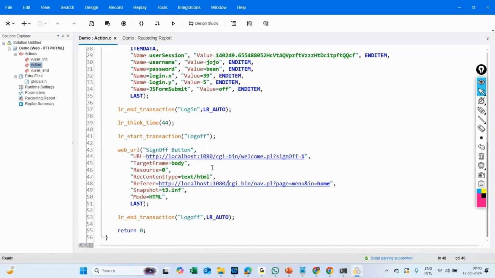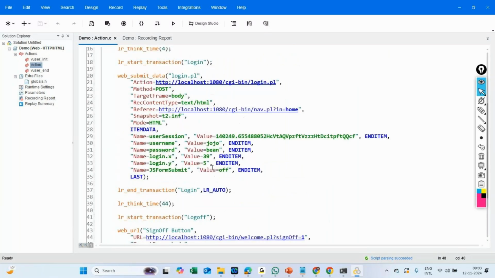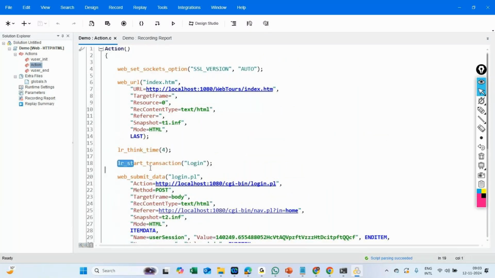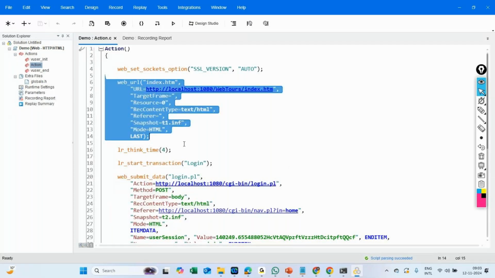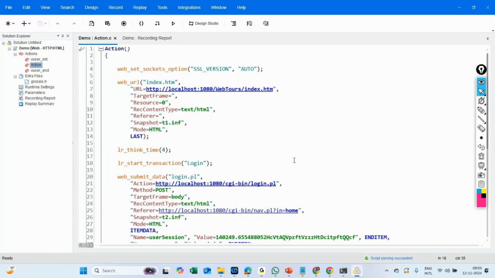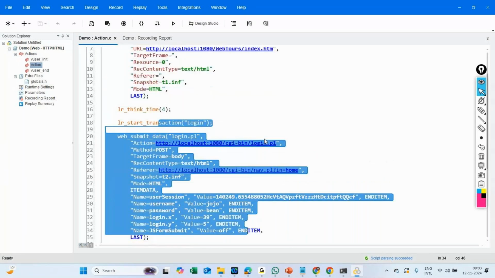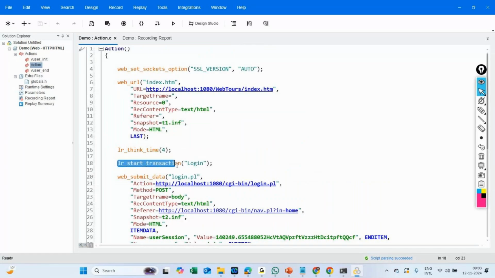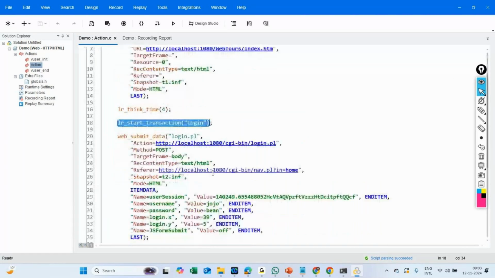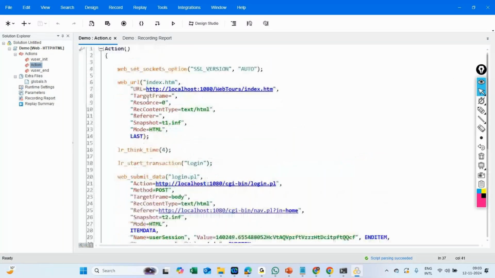If you scroll up a little bit, here we are starting login. That's fine, we understood that this is login. Can anyone tell what this request here is? Launching of the URL. Launching of the application. Correct. Because before login, we launched the application. But if you observe carefully, there is no LR start transaction or LR end transaction for launch. Why?